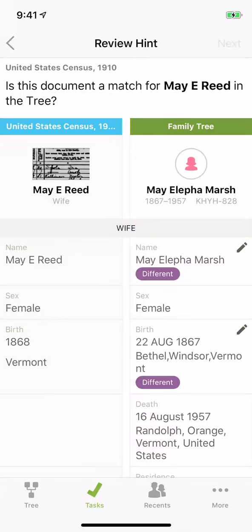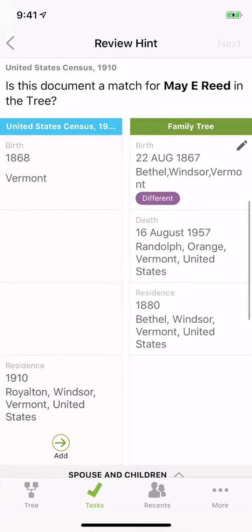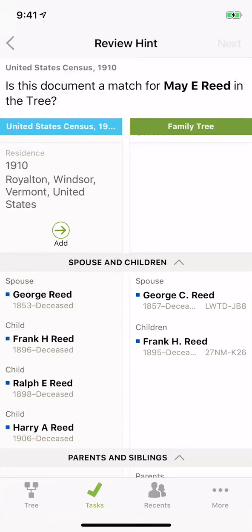I'm comparing names, dates, and relationships to determine if this census record should be attached to May. You will see there are 2 children listed in the census that need to be added to the tree.